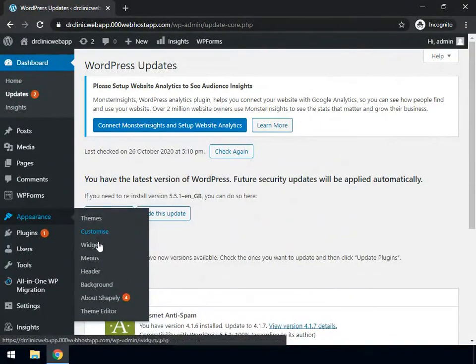Next we have the widgets section right here. Widgets refer to elements that you can add to the sidebar or the footer of your theme. Widgets make it really easy to add different modules or elements to your website. Next we have the menu section where you can manage all the menus for your website. You can create a new menu, edit certain items, and assign them to different locations on your theme. Then we have the header, where you can add the header, then the background, and lastly the theme editor.